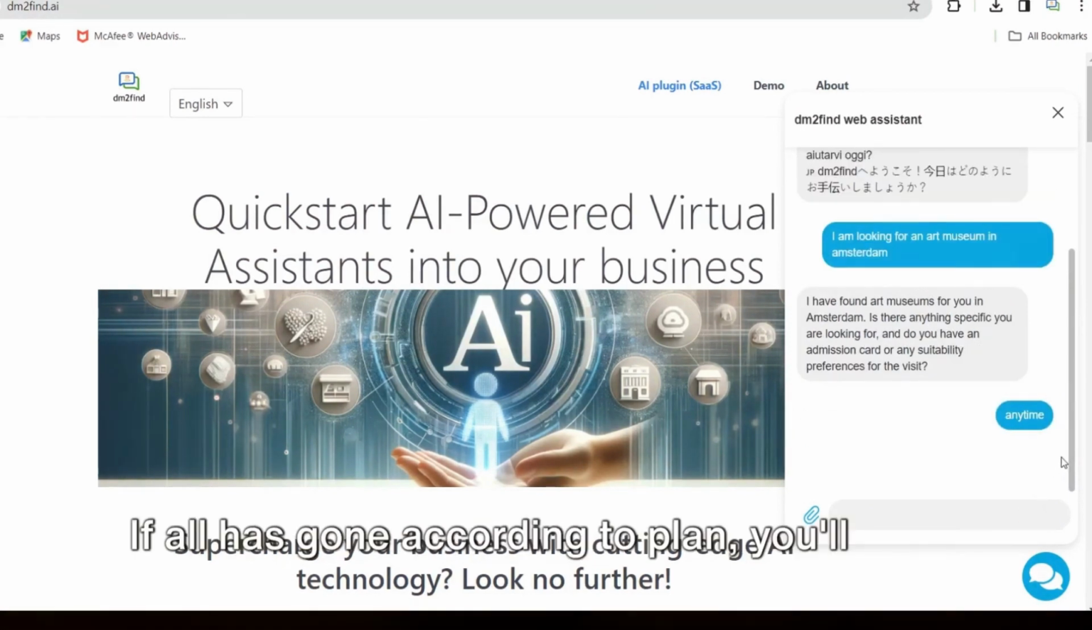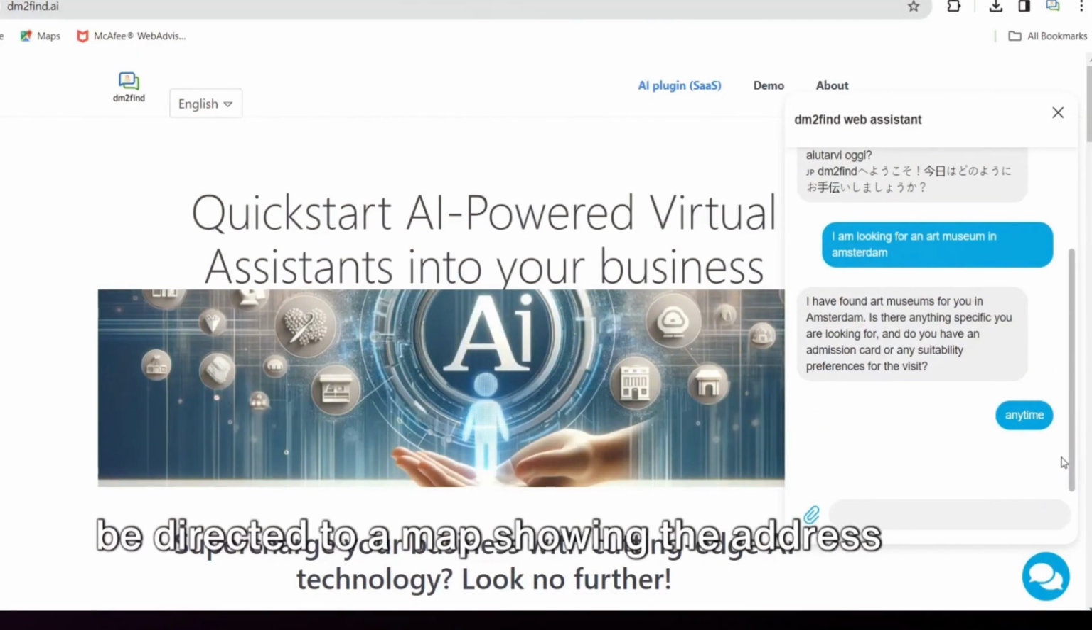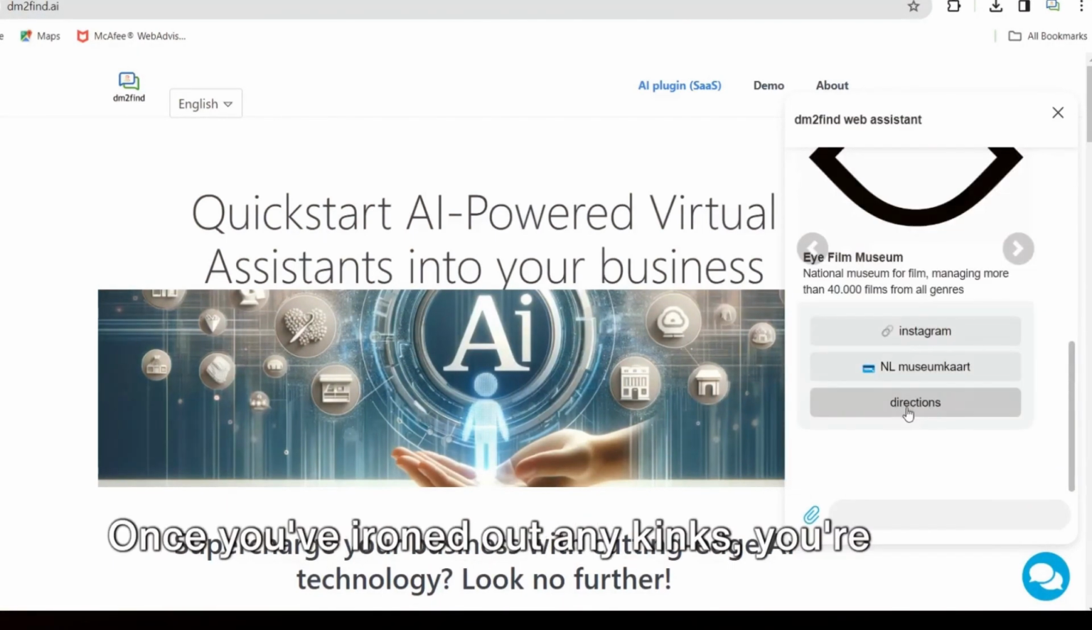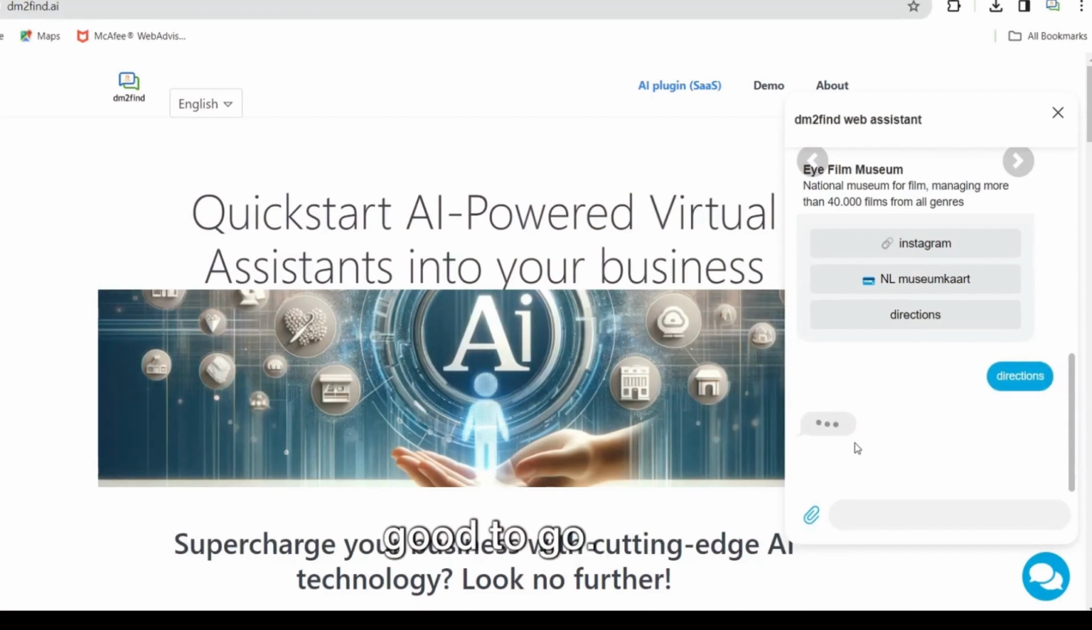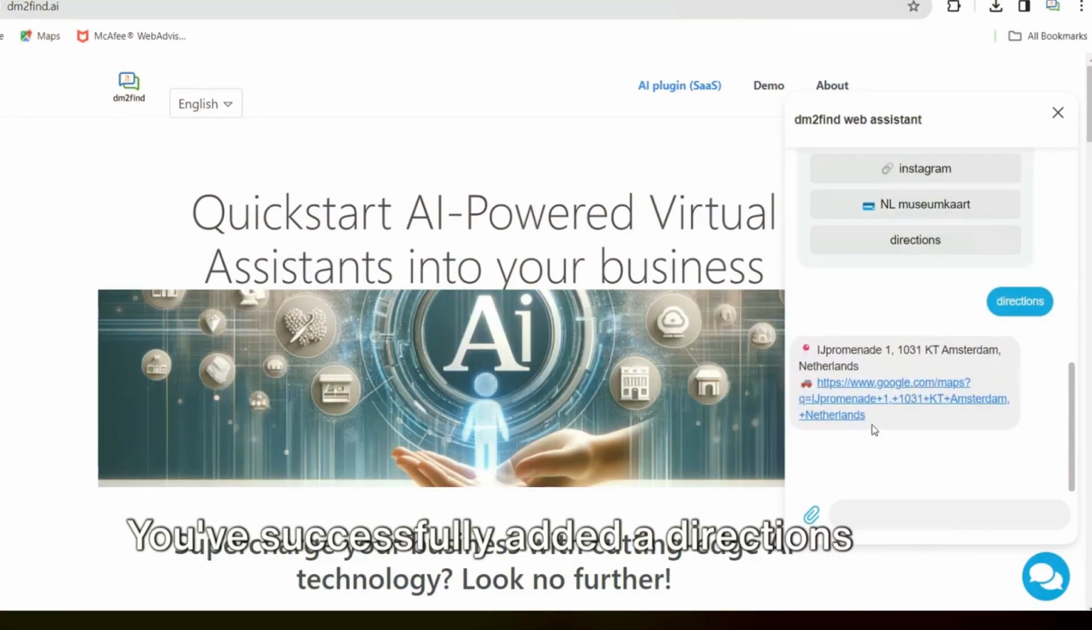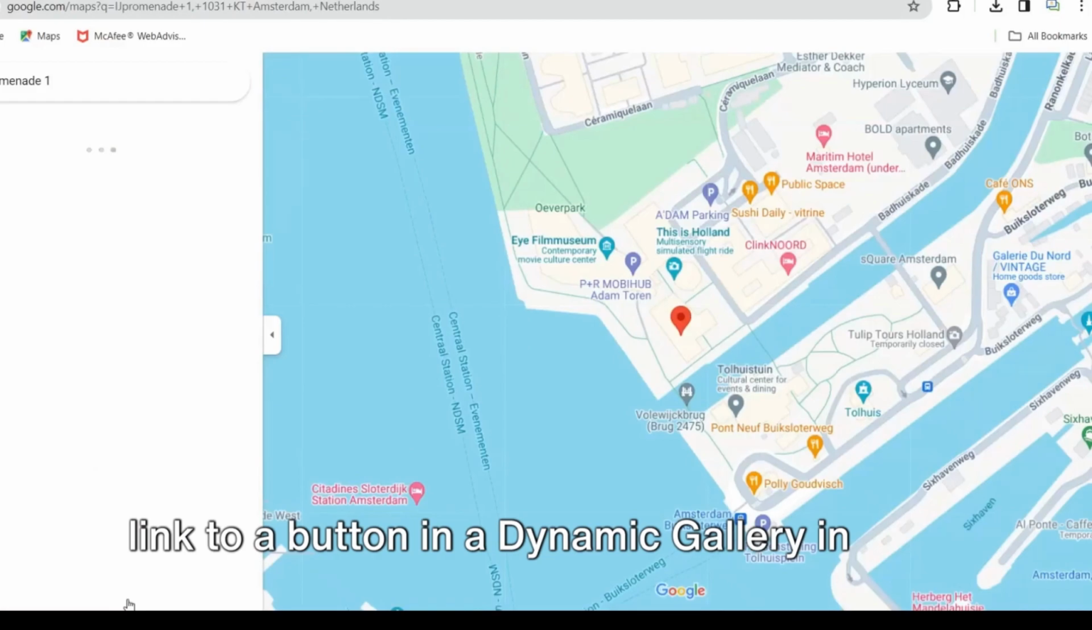Go on, give it a click. If all has gone according to plan, you'll be directed to a map showing the address you've input. Once you've ironed out any kinks, you're good to go. You've successfully added a directions link to a button in a dynamic gallery in Google Sheets.